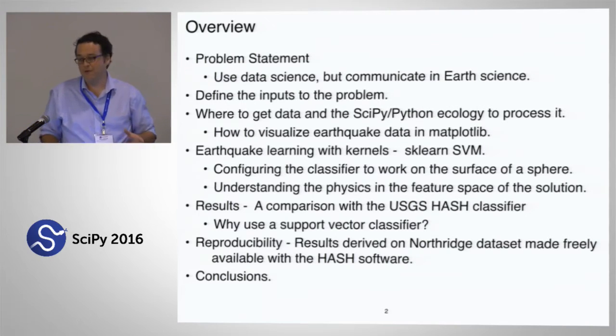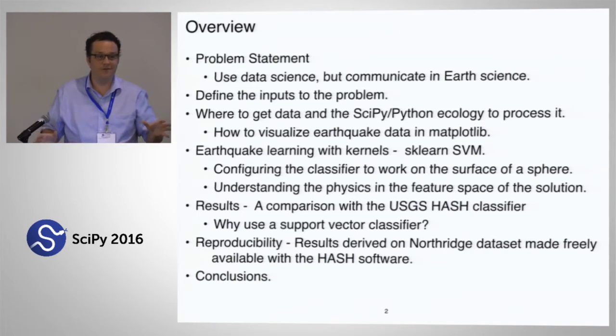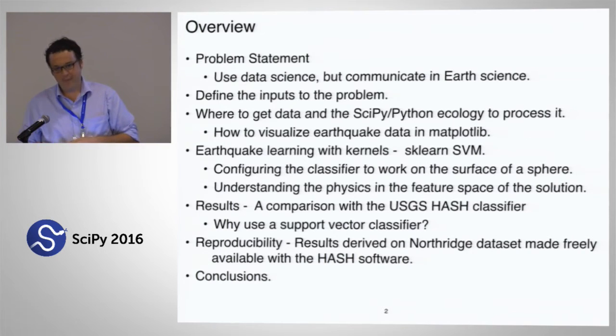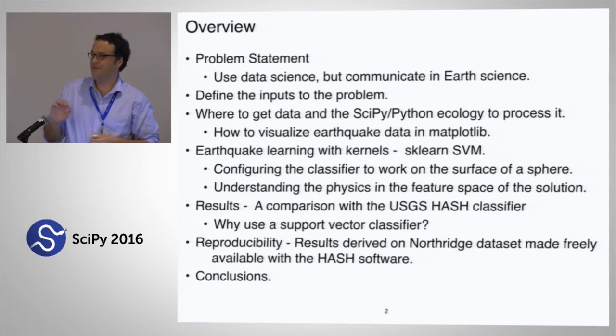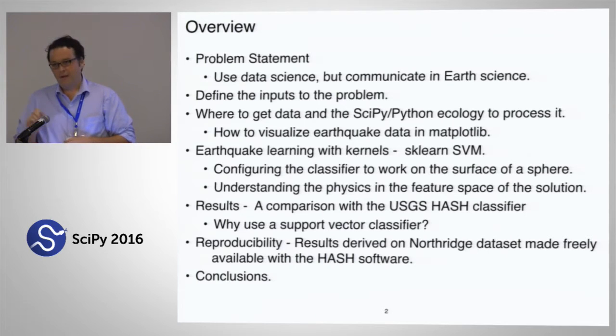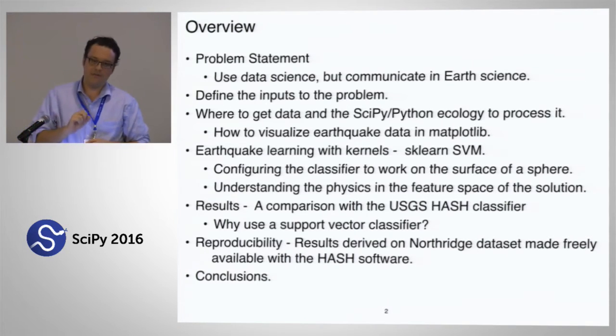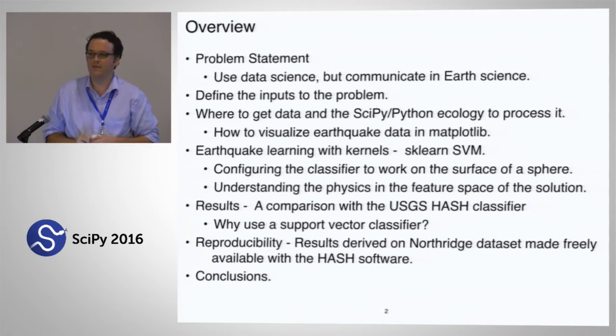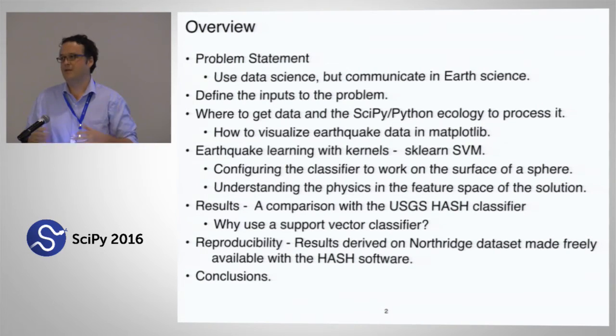So this is my first time at SciPy, and I've really enjoyed it. It's been really great. And in particular, it changed the perspective on how I'm looking at this problem, so I've adapted my problem statement a little bit. Really what I want to do is to use the data science, but the real importance here is to communicate properly with the earth scientists. And that's what I want to talk to you about today, at least an attempt that we made to do that in this problem.